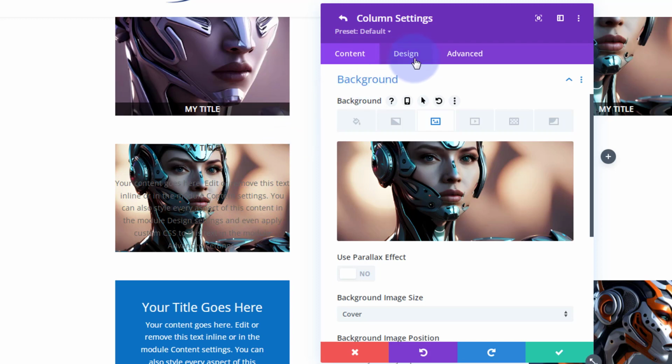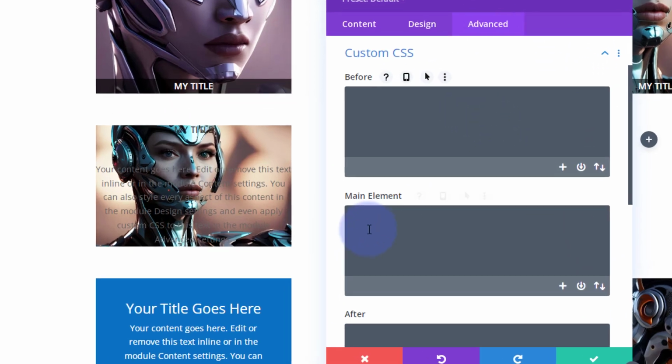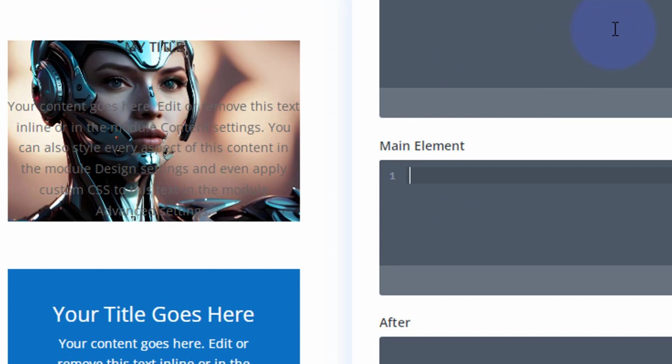So to do that, I'm going to write one tiny little bit of code, but that's okay. Really easy, and I'll put it down below for anybody that wants to copy and paste. I'm going to go over to the Advanced tab, Custom CSS. In the main element, I'm going to give it a fixed height, colon, let's say 300 pixels.